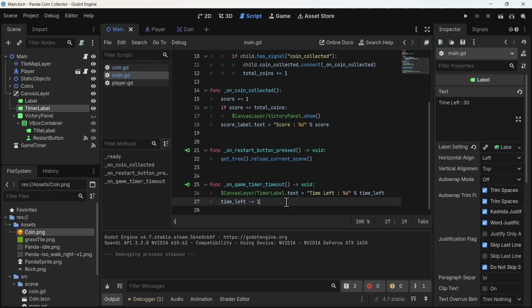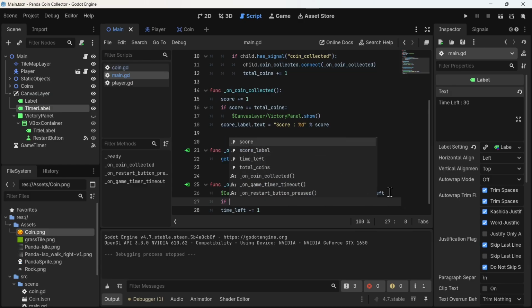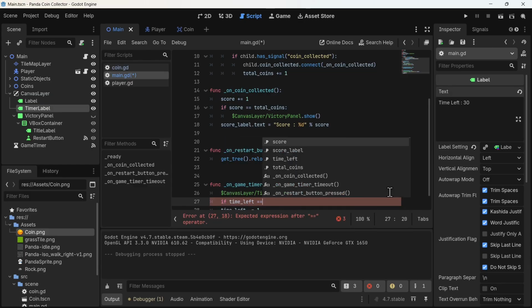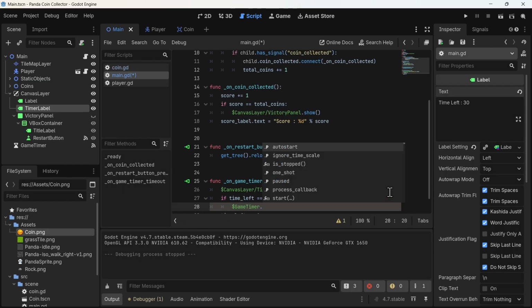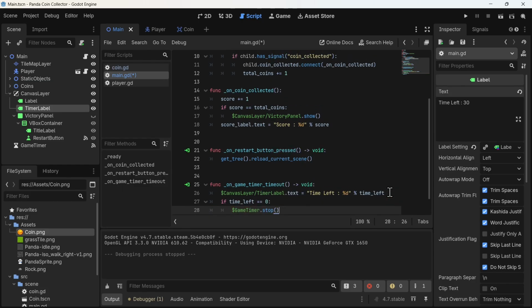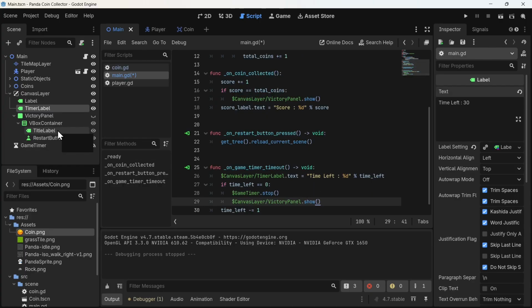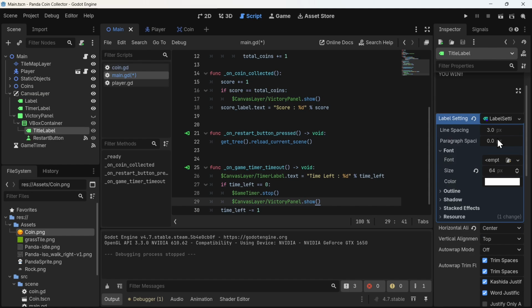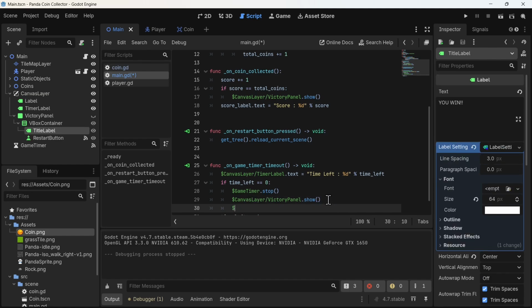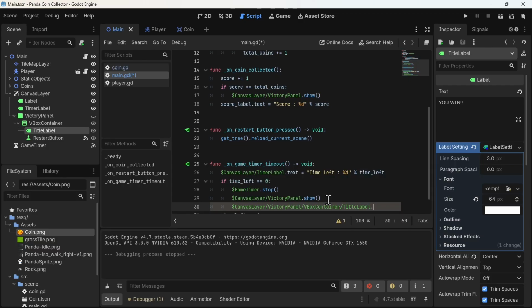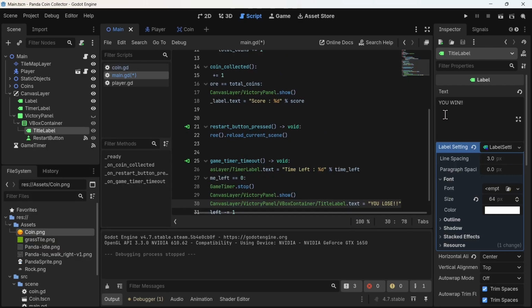So inside our timer node, when we are doing time left minus equal to 1, what I do before this is I would check if time left is equal to 0. If it's equal to 0, I'd stop our game timer and I would display our victory panel. There would be one change though, the title label says you win. But in case you lose, I want it to say you lose. So I would set the text of it to you lose.